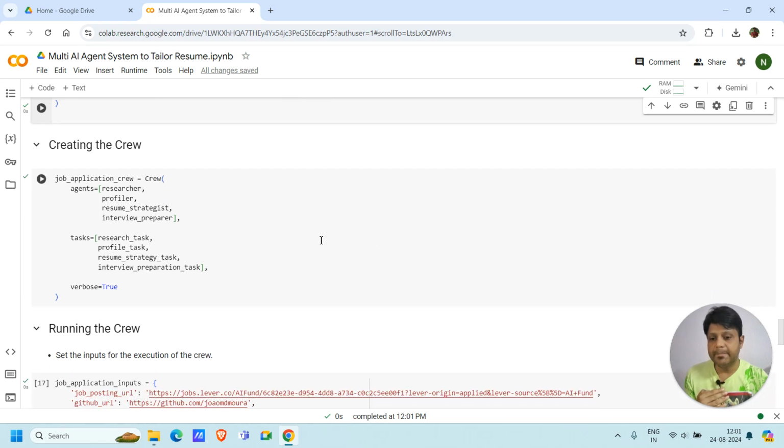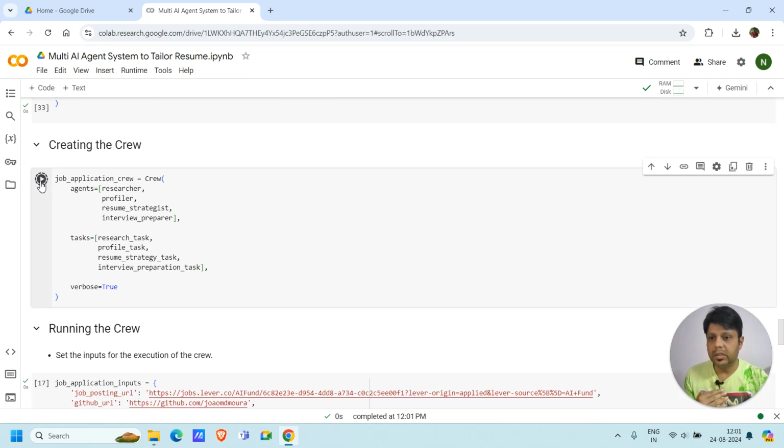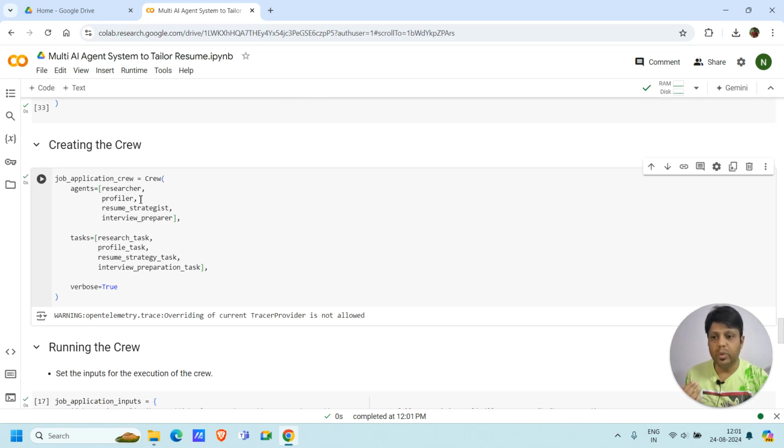Now, let's create the crew. So in CrewAI we have created all the agents. We have combined all the agents: researcher, profiler, resume strategist, and our interview preparer. And the tasks we have created, right? So now we have created our crew.